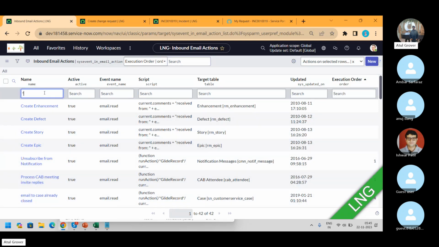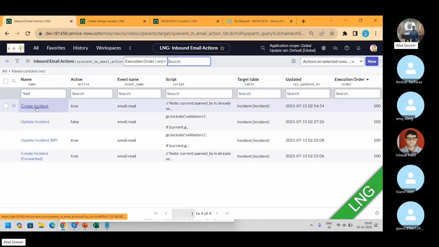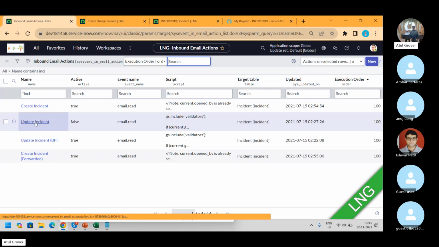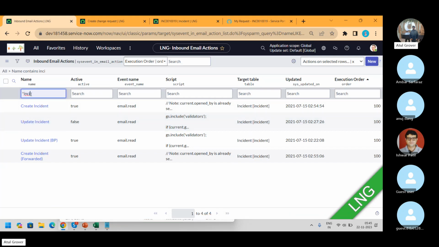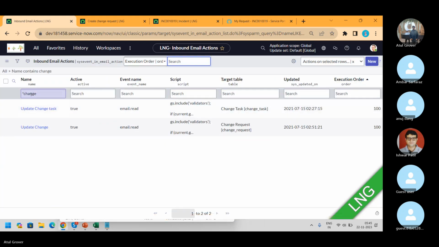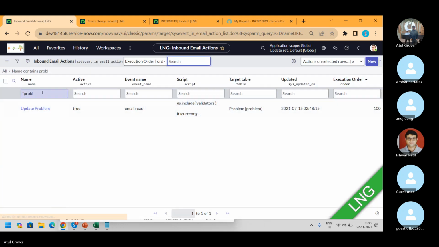So now if I show you, let's say create incident. See, I can create incident, I can update incident. Now if I show you change, I can update change task, I can update change. This is your homework now, to go and see this out of the box, at least these 4 modules: incident, change, problem, request. Now let me see problem. Update problem.